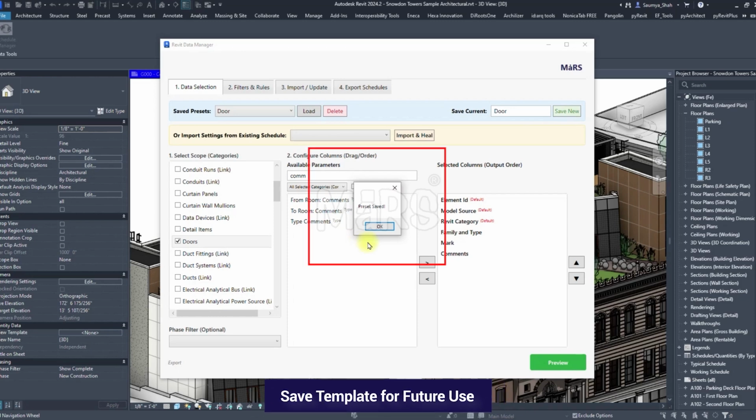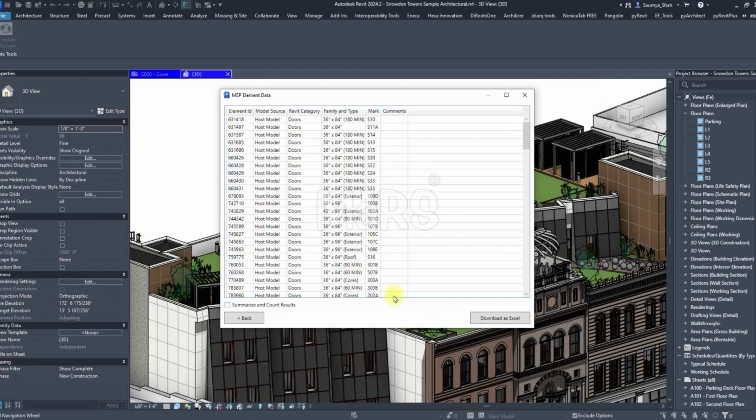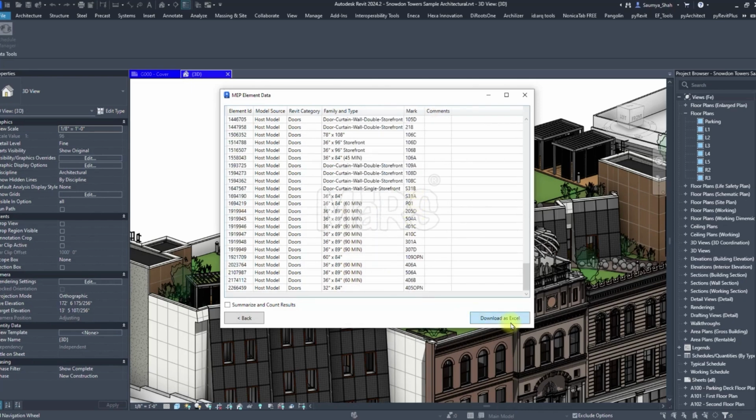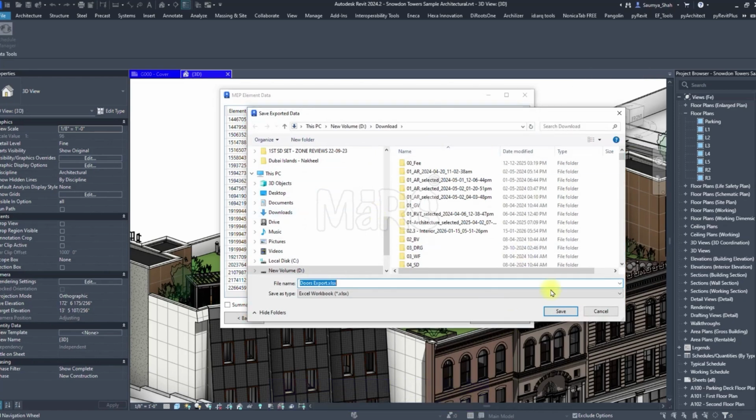Save your configuration as a preset. Reuse it anytime to eliminate repetitive setup. Export instantly to an Excel file in .xlsx format.